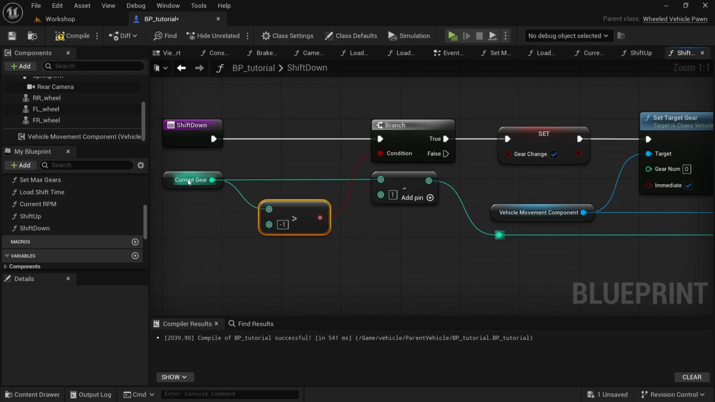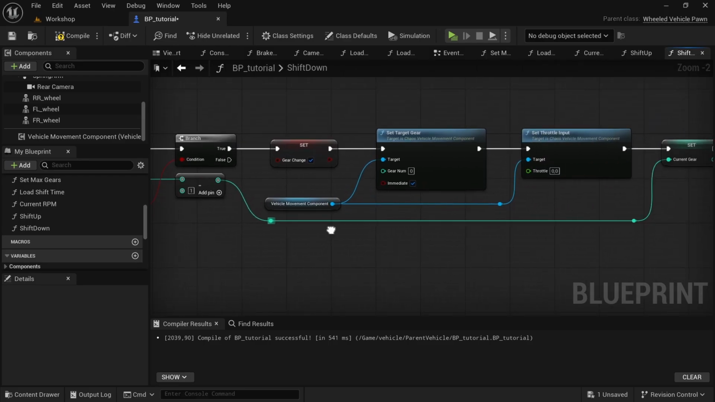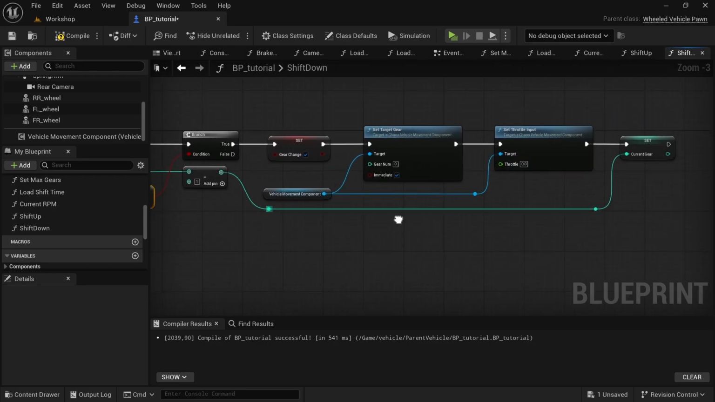So for as long as the current gear is larger than -1, we will be able to shift down. If the car is in reverse, which is the -1, then we will no longer be able to shift down at all. And then that will be it for the shift down.